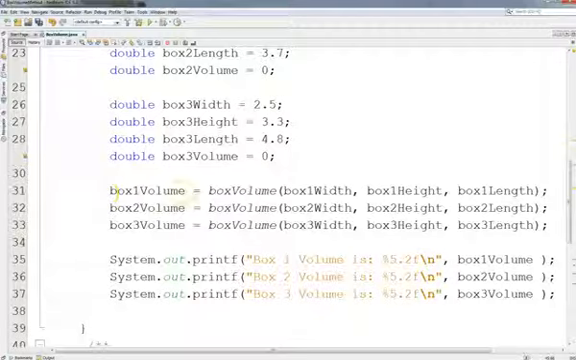So to compute the volume for box 1, we call the box volume method that we just wrote with the box 1 width, the box 1 height, and the box 1 length. And then you can see that I do the same thing for box 2 and box 3. And then I go ahead and print it out. This is using the printf we've seen before, so it's going to show it to 2 decimal places of precision and a 5-character field. And so this will look real nice, almost like a little table.